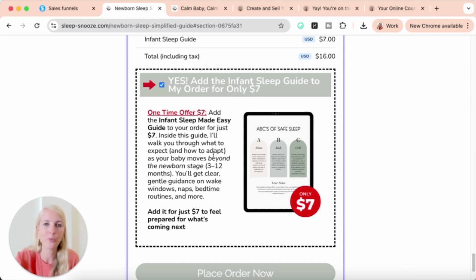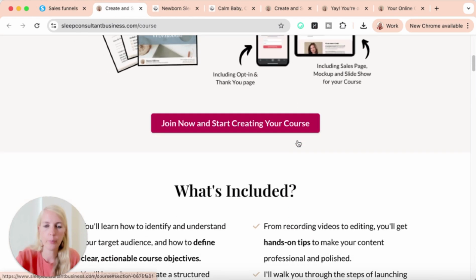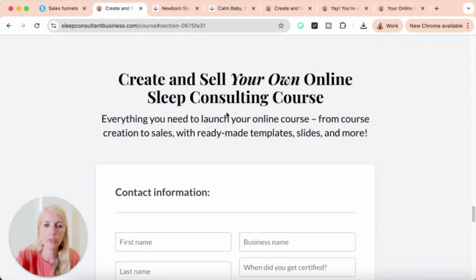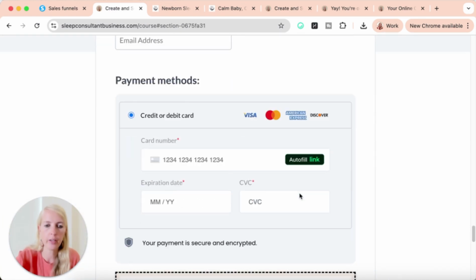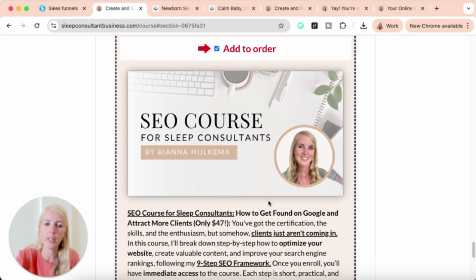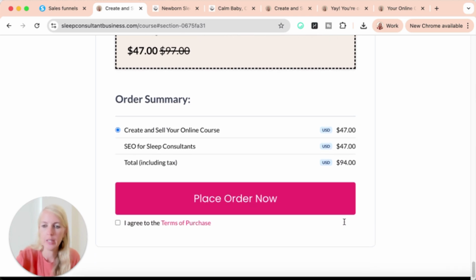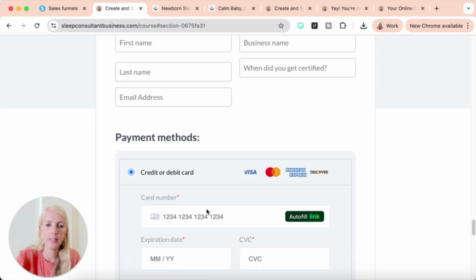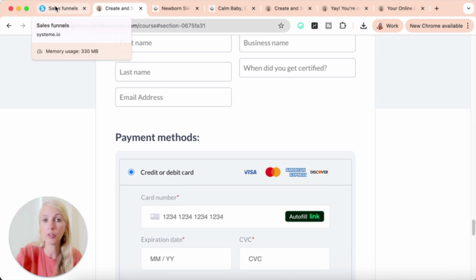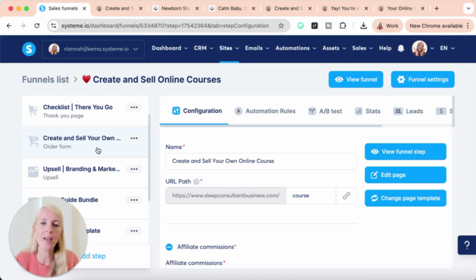So let's go back to my funnel. Check out this page again. This was about creating and selling your own online course. We're going to scroll down. You see the contact form, and this is add to order. This is an extra thing that they can purchase and it's going to be added to their bill. So this is an order bump, and this is the order form to increase the revenue from your funnel. Now we're going to go back, because what happens is they're not going to be redirected to the thank you page.